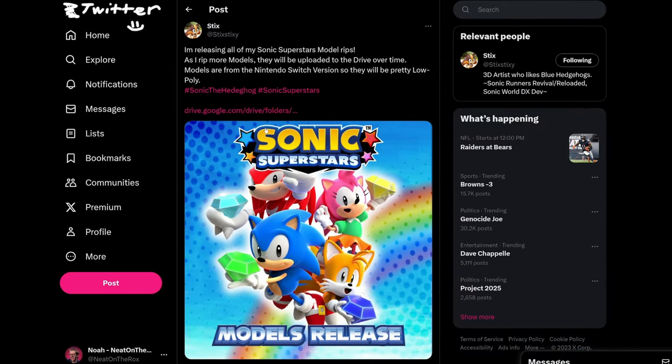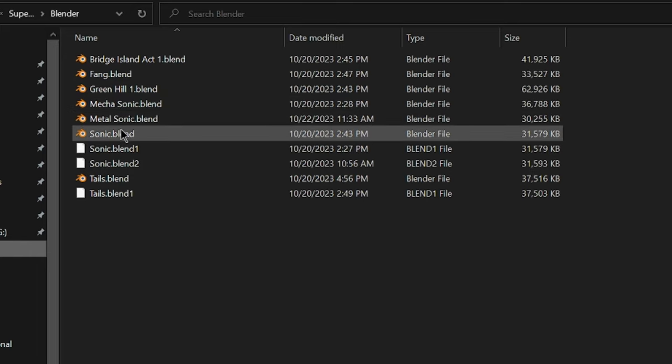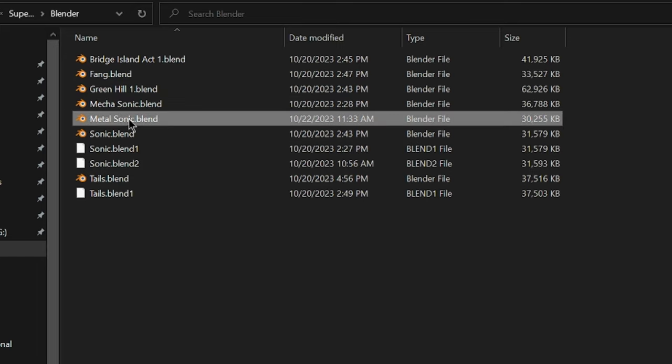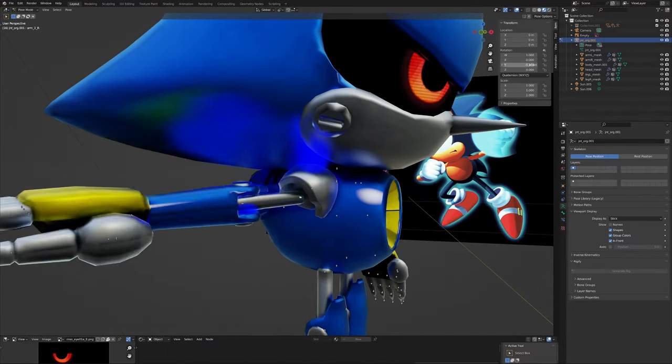Next, follow the link in the description to Styx on Twitter. They've ripped all the models from Sonic Superstars and they're in handy dandy .blend format. So all you have to do is download the ones you want and double click the file to open the project with Blender.